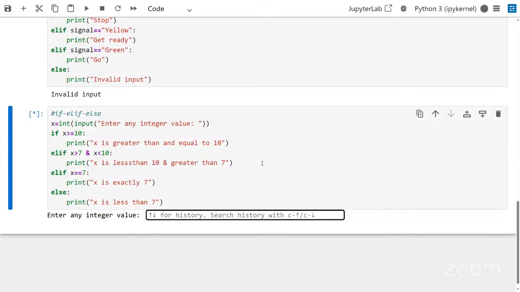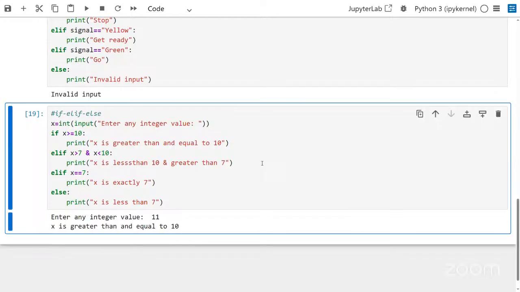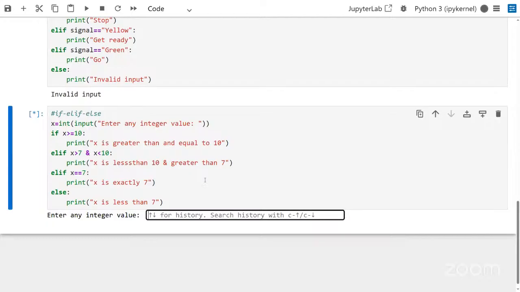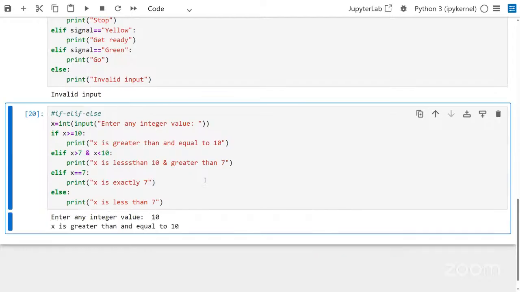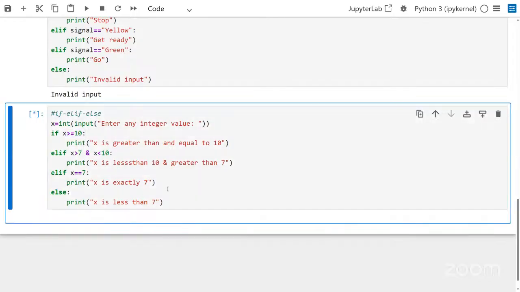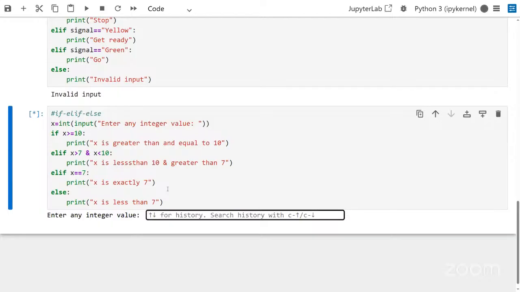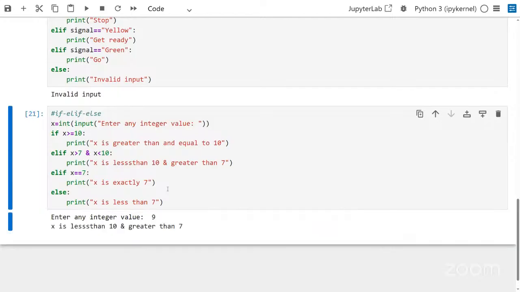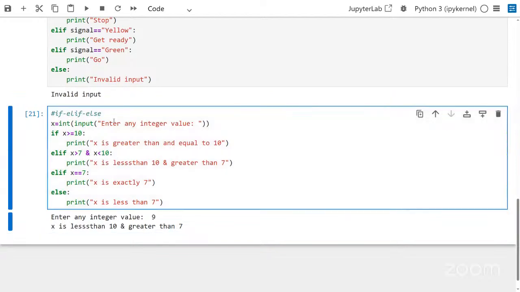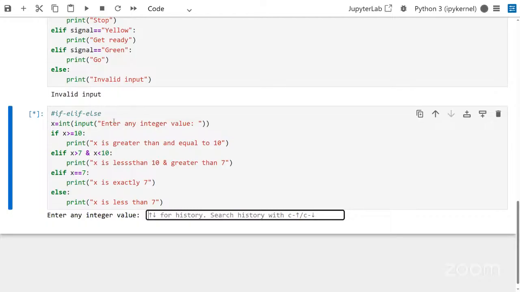I'm entering here the value 11. Now I can enjoy this code. I can enter the value 10. Yes, because this condition is still true. Suppose I am using 9. Check it. Okay, x is less than 10 and greater than 7. If I am entering the value 6, okay.